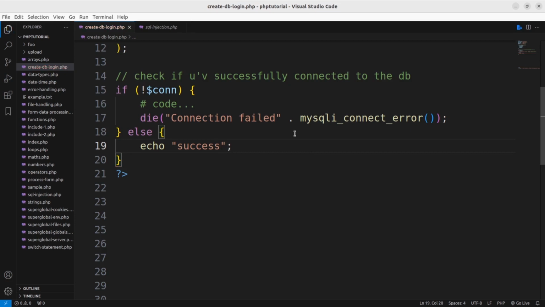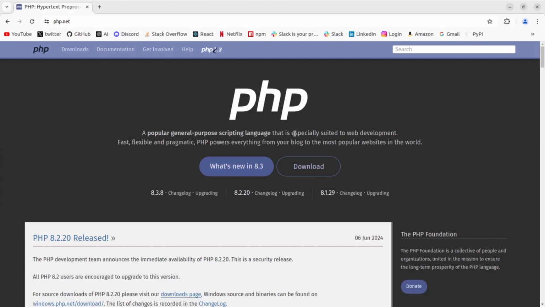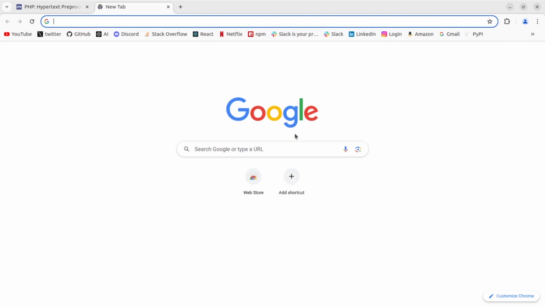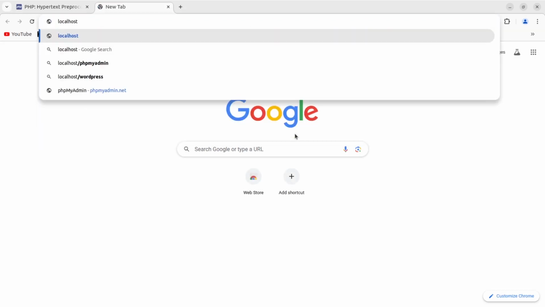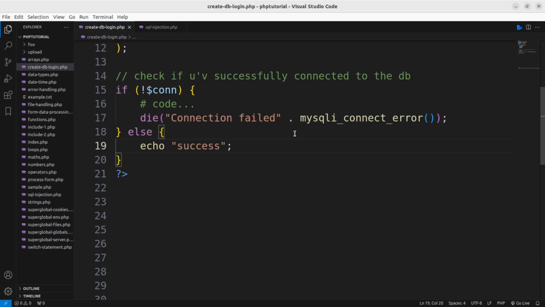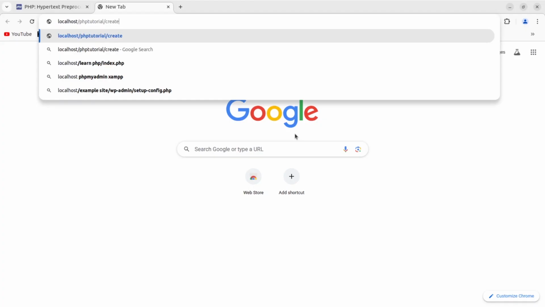Hit save, and let me bring up my Chrome browser, and let's browse the file here, say localhost/php-tutorial/ and the name of the file that we have just created, which is create-db-login.php. Hit enter, and we have unknown database.